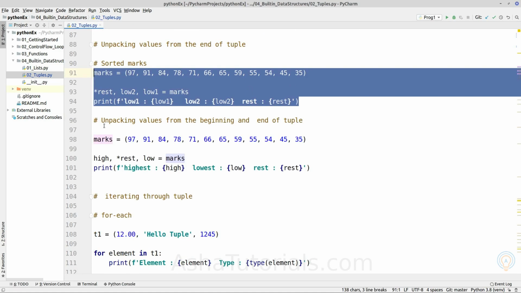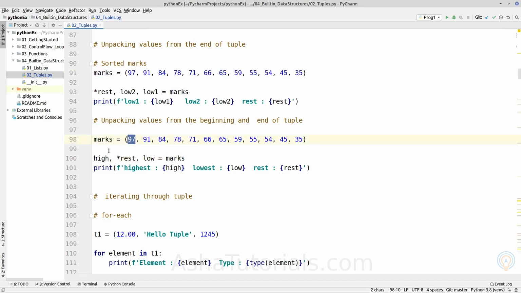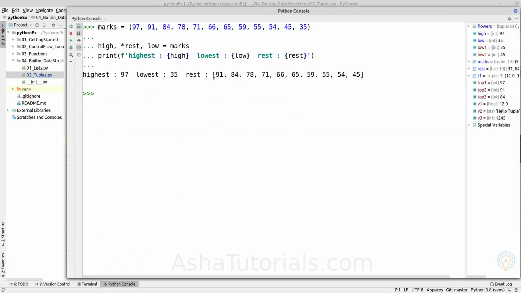Now we will unpack the values from the beginning and end of the tuple object. Same way we will write the values as variables. So here high will be the first value and low will be the last value, and rest will contain all the remaining values as a list. So as we can see here, the highest and lowest are extracted from the tuple object, and the rest is inside the list object.